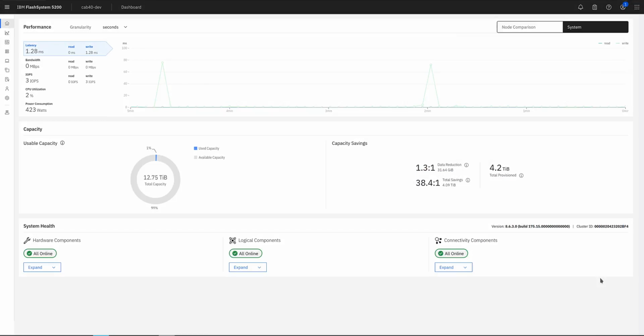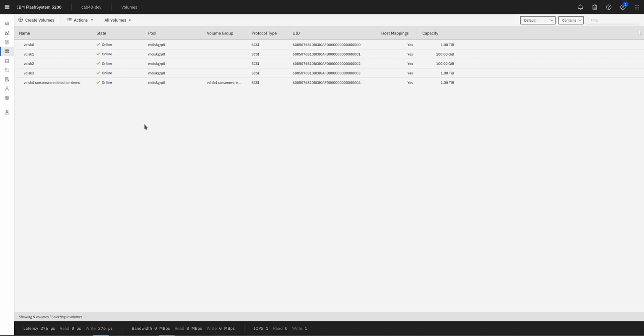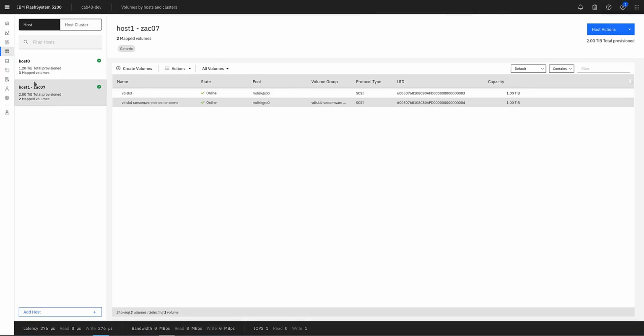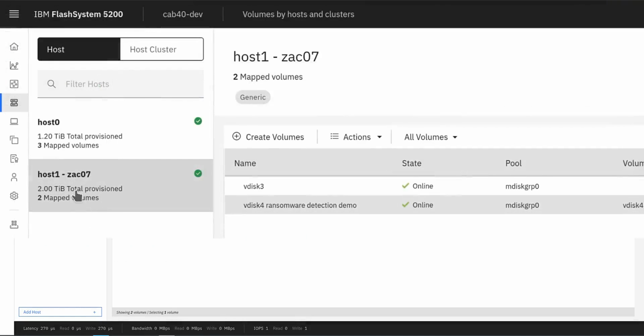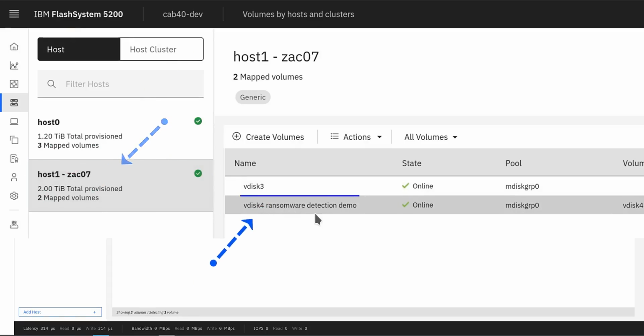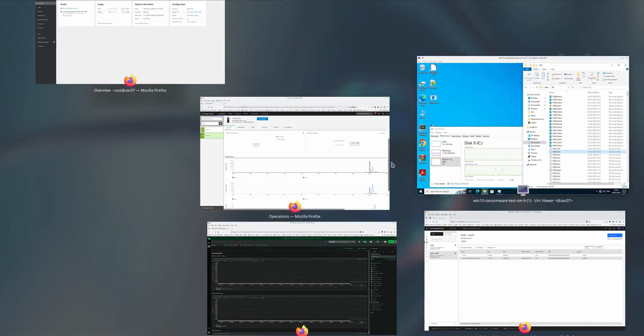Okay, this is my Flash system GUI, and on this particular Flash system, I've already provisioned a few volumes. You can see them here, and these volumes are associated to hosts. I have two hosts on this system. The host 1, ZAC07, is the one that we use for this demo, and the VDISC 4 ransomware detection demo is the one that is going to be used for this particular test run. It is a 1 TB volume.